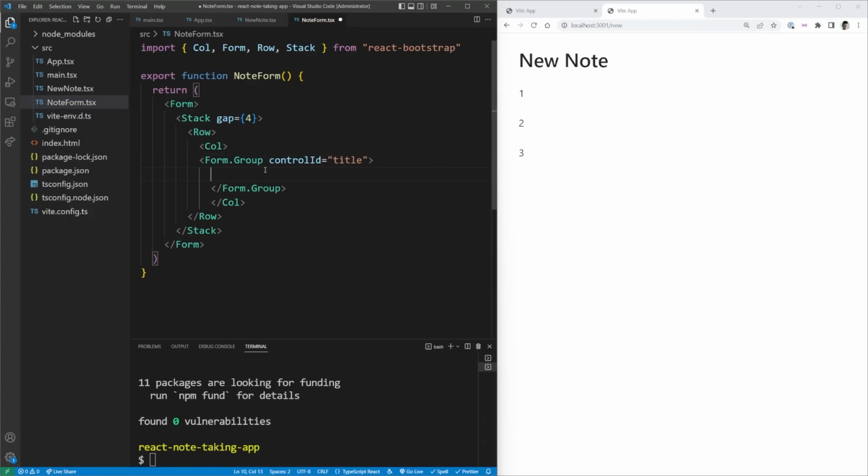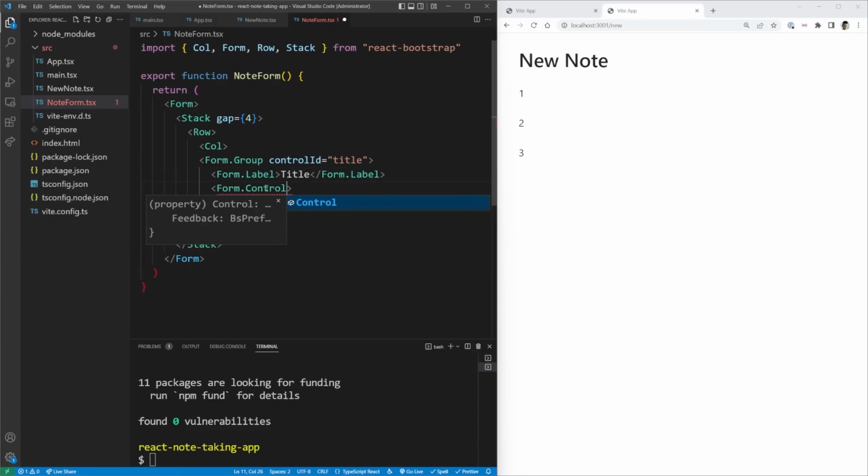And what I want to do inside of here is just put a form.label that says title again. And we're going to want to have a form control. But our form control here is going to be required. Since it's going to be required, we give all of these a title.